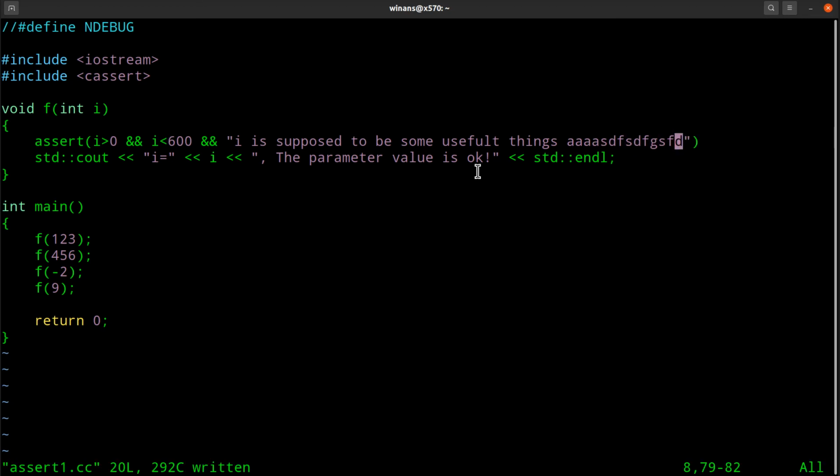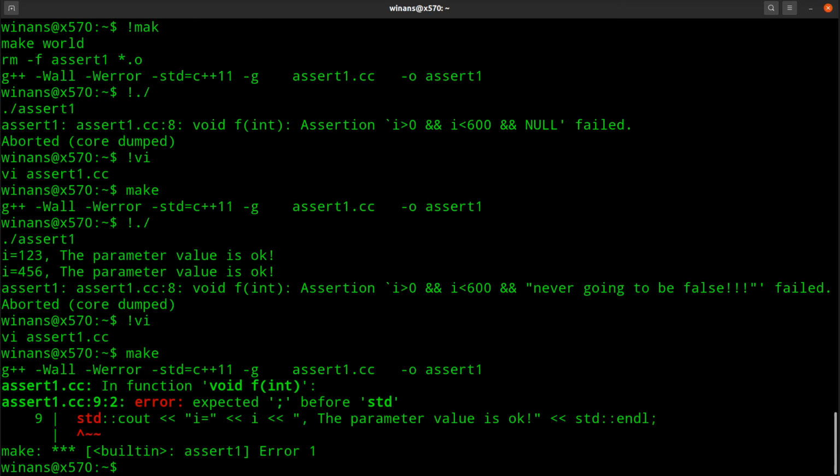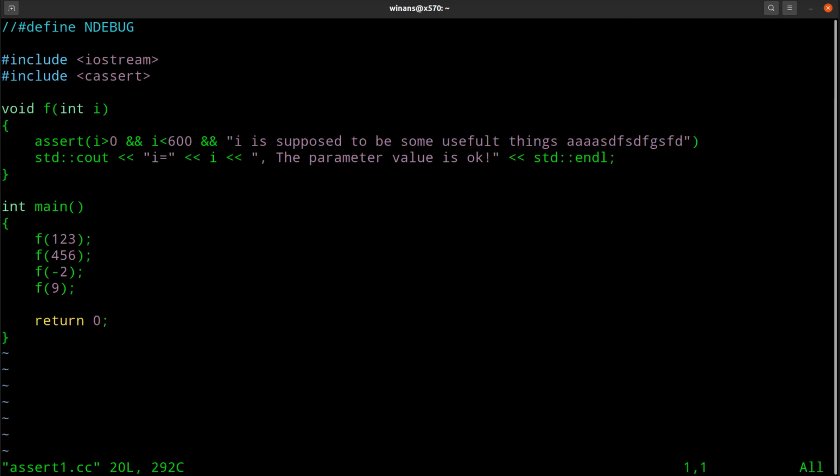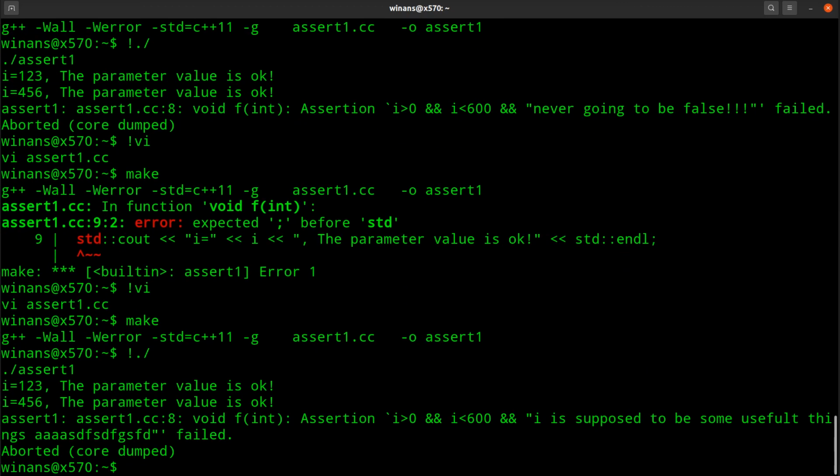This program in this example is so trivial, it's hard to actually say anything useful in this particular example. What did I do wrong here? Oh, I forgot to put the semicolon at the end of it. All right, and again, it just prints out that string. Okay, so this is all there really is to assert.